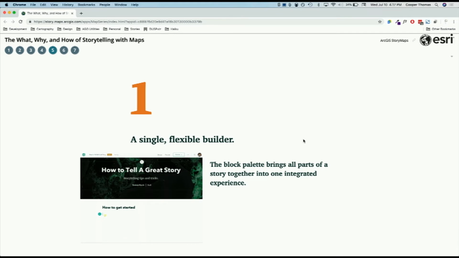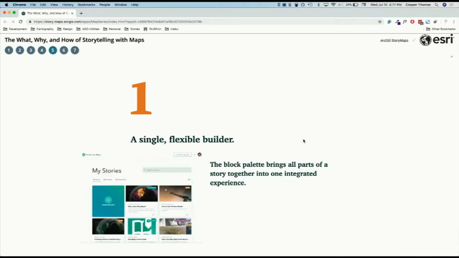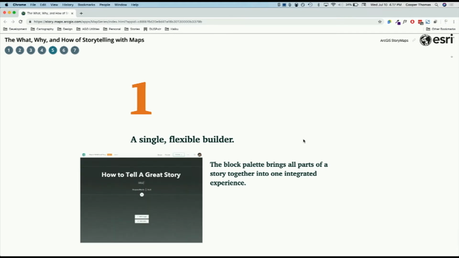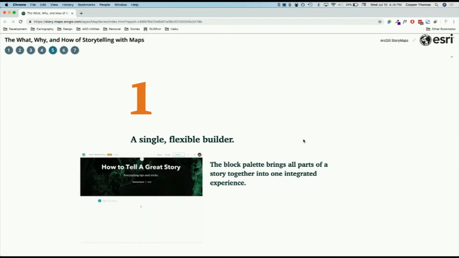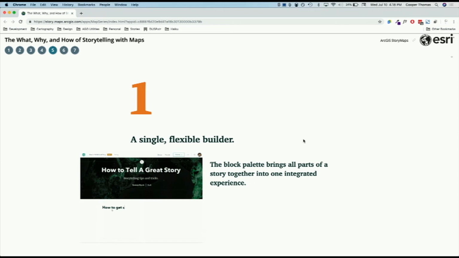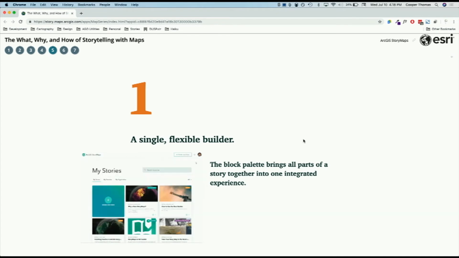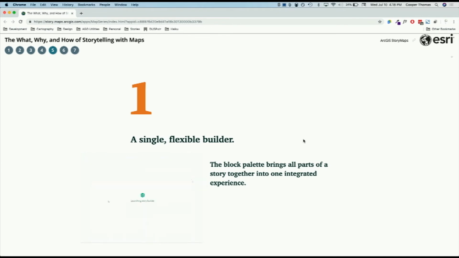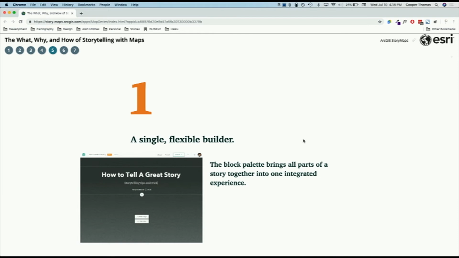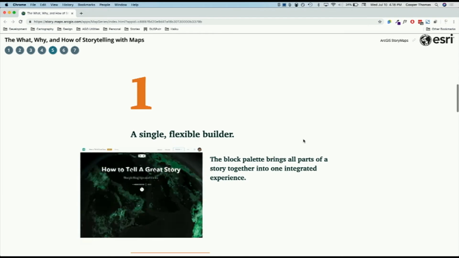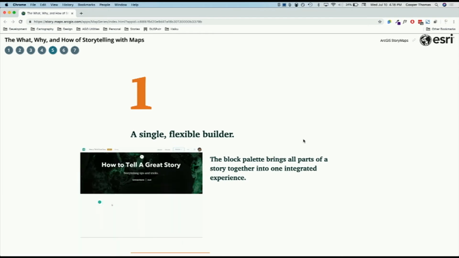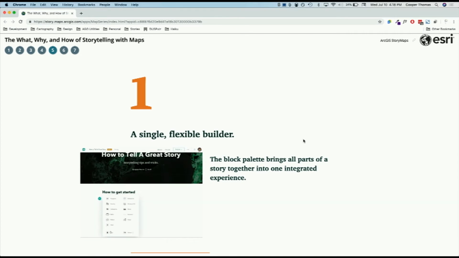So we're trying to bypass that entire pain point by presenting StoryMaps as a single unified block-based builder that brings the best of all these different templates into a single authoring environment, allows you to mix and match different kinds of layouts like map journal and map tour and map series in a way that really allows you to create the story that you want and that you think will really resonate with your audience, rather than constraining you to these very narrow focused templates.